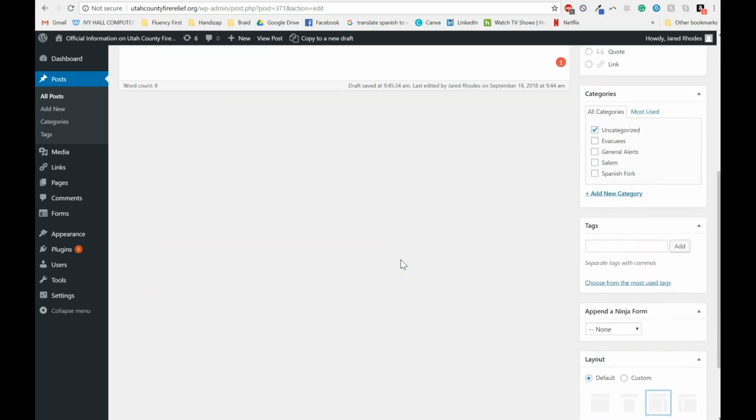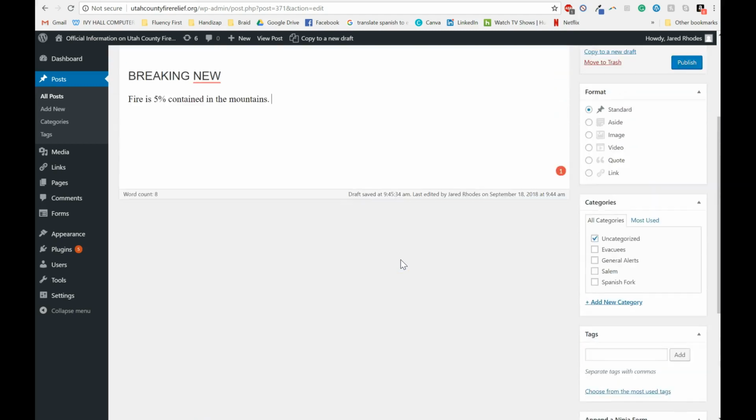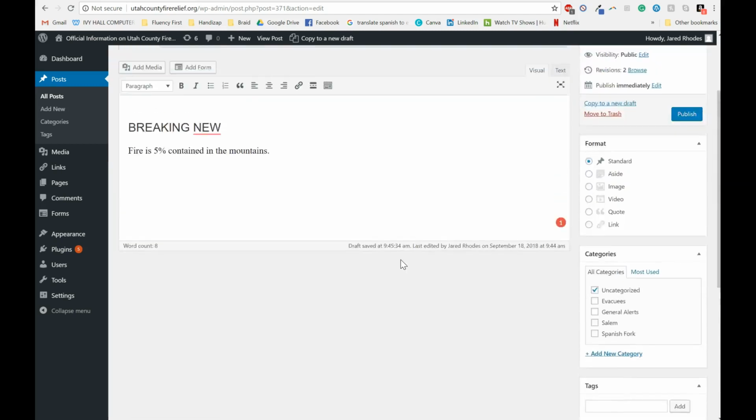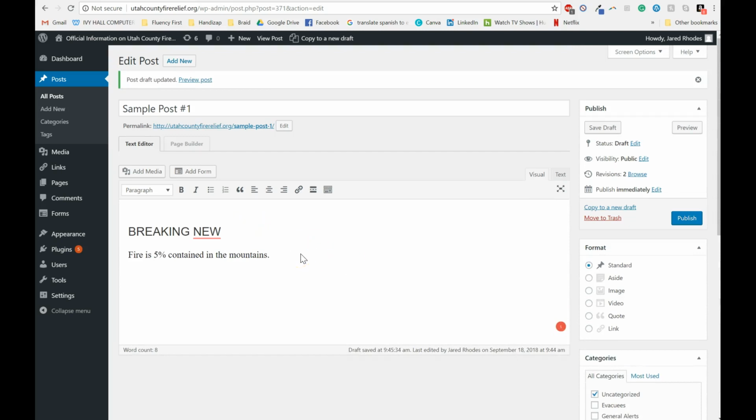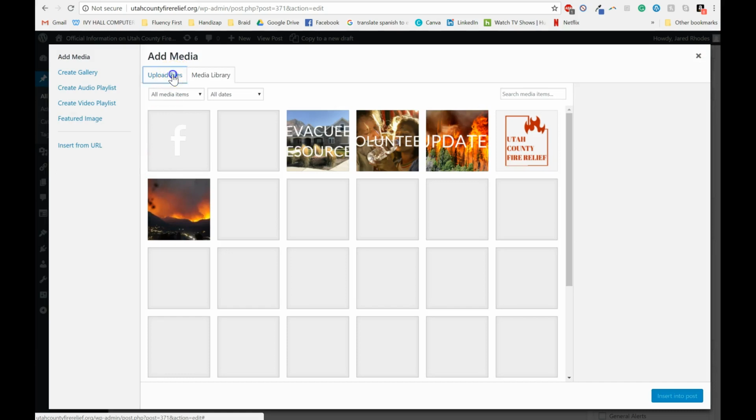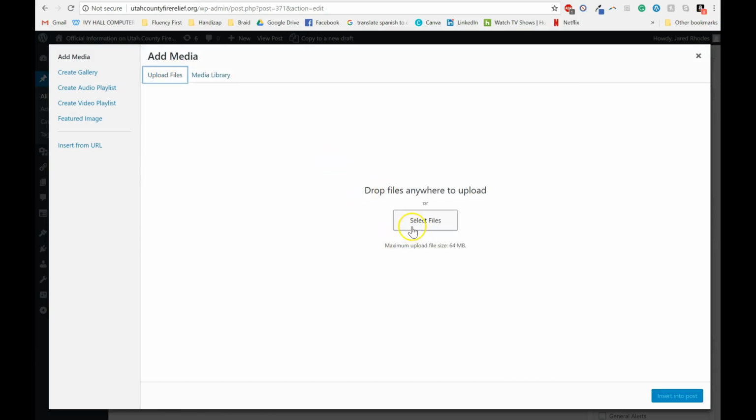If we want to add a picture for some reason, like if we're adding pictures for the media to use, or we've been sent pictures or something, you can add them right here in the body of the text. Just say add media, and then you can upload files from your computer. Just click upload files and then select those that have been sent to you from your computer.